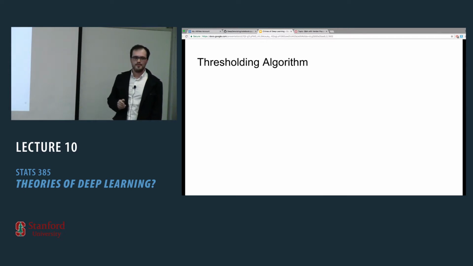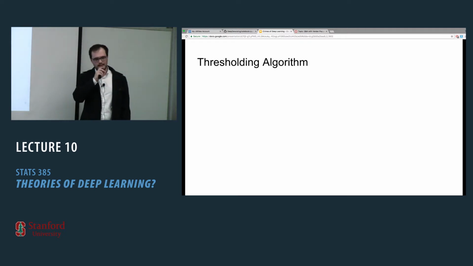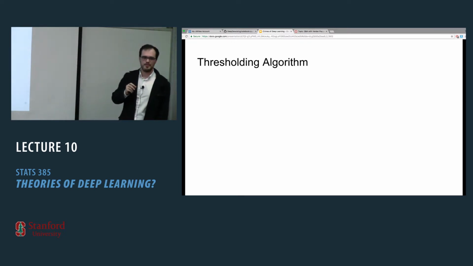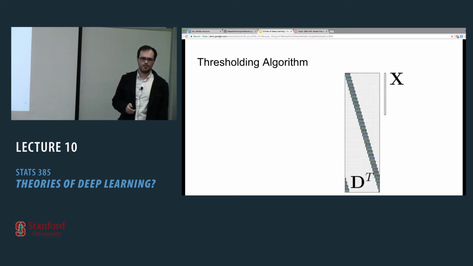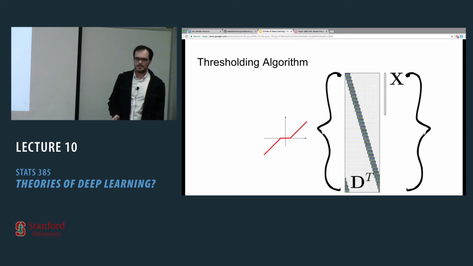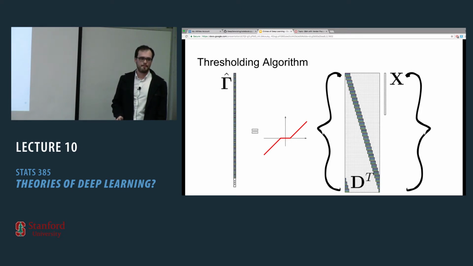Now, imagine I give you a signal X that satisfies the convolution and sparse representation model. And imagine that I ask you, can you find the representation gamma? And please do it fast because I'm in a hurry. So what would you do? You would take a signal X, you would multiply it by a convolutional dictionary transpose, and you would apply the soft thresholding nonlinearity to obtain the estimated representation.